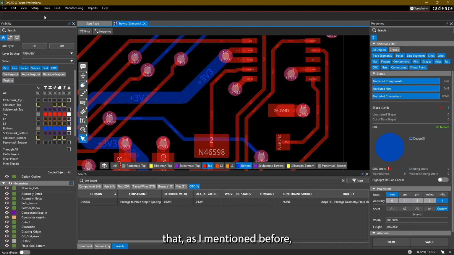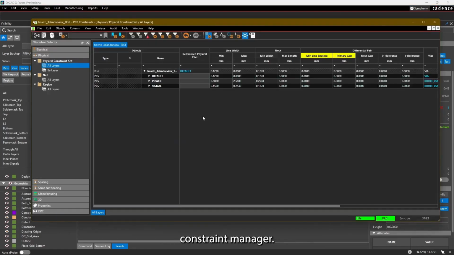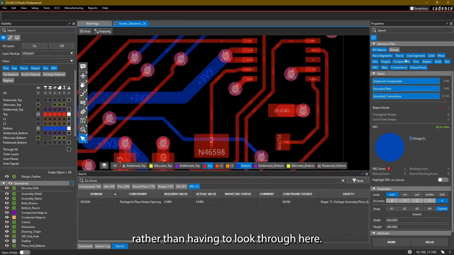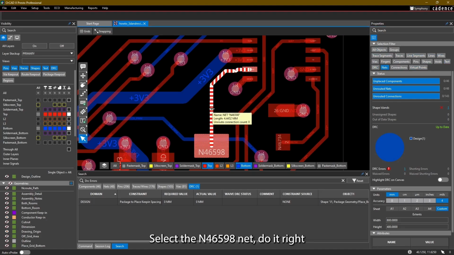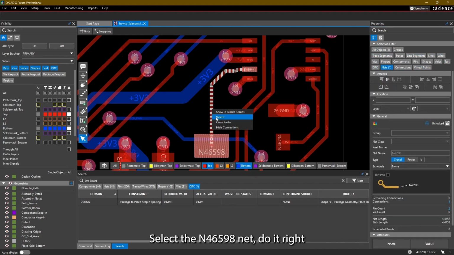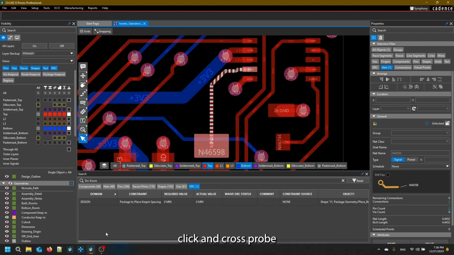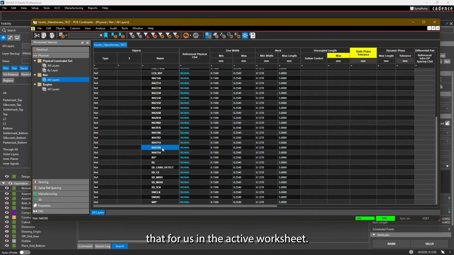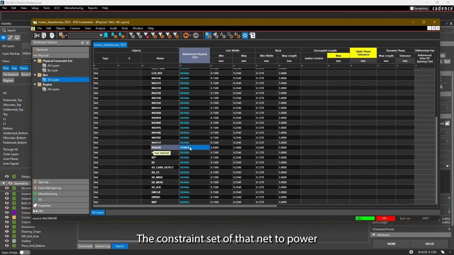Quickest way to do that, as I mentioned before, is to just go to Tools, Constraint Manager. We can make these changes on the fly. If I go into Physical, All Layers, rather than having to look through here, I'm just going to turn on my net selection, select the N46598 net, do a right click and cross probe, and then we will see that Constraint Manager is automatically going to highlight that for us in the active worksheet. In this case, as I said, I just want to change the constraint set of that net to power.